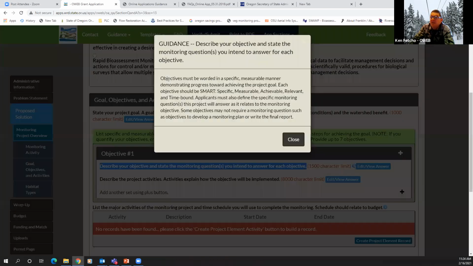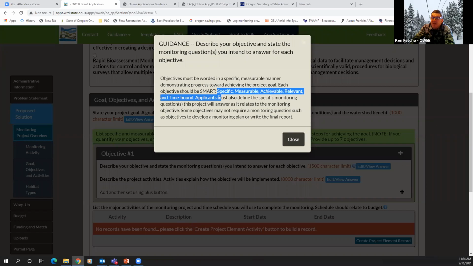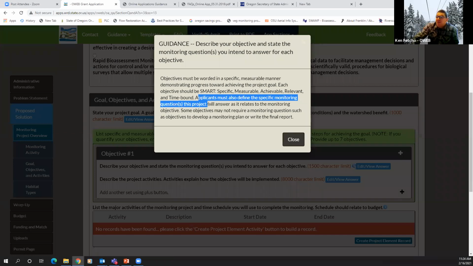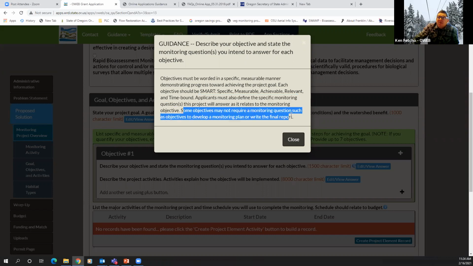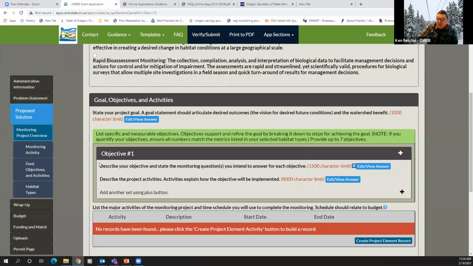Added some new guidance here. Really want your objectives to be specific, measurable, achievable, relevant, and time-bound. But you also must define the specific monitoring question of this project that you hope to answer. But some objectives may not require a monitoring question, such as objectives to develop a monitoring plan, or you might have an objective to write the final report. Obviously, a monitoring question is not needed there, but as you begin to develop your goals, objectives, and questions, we see those as all fitting together, and your ability to clearly describe those is going to be very helpful.